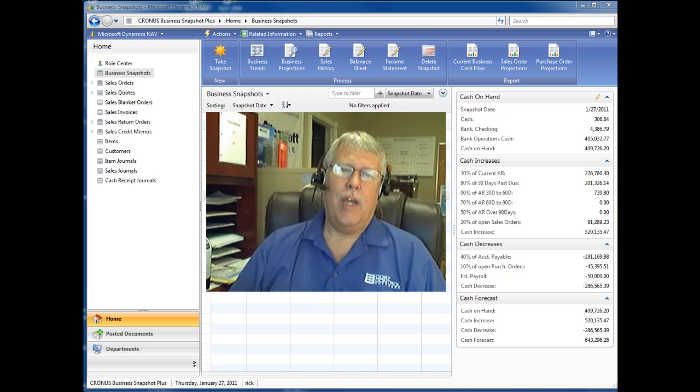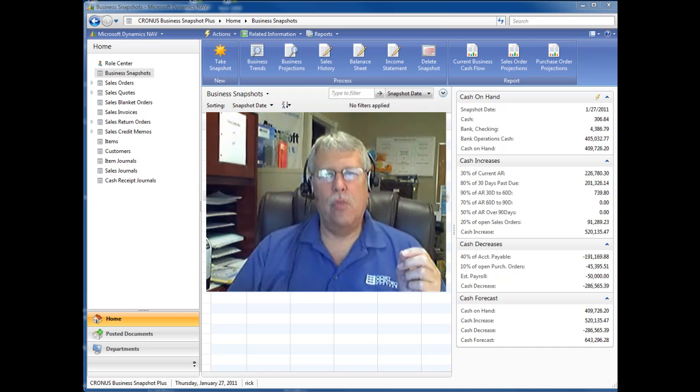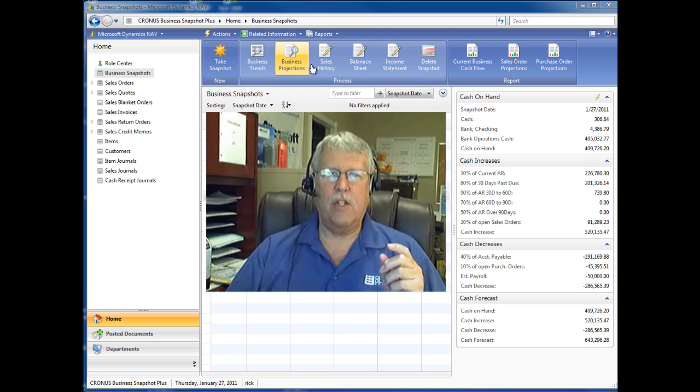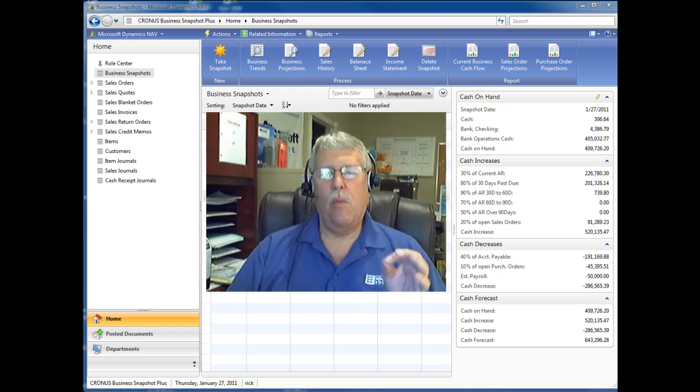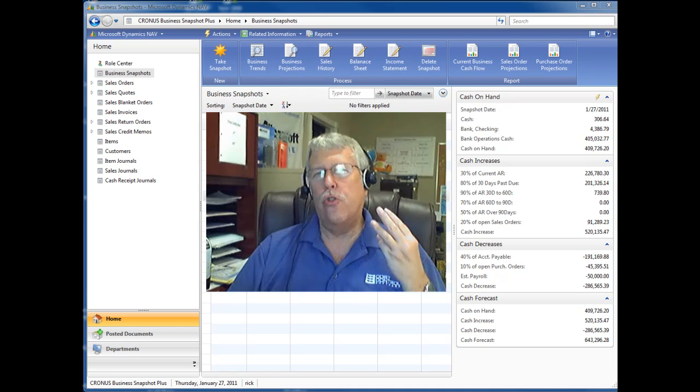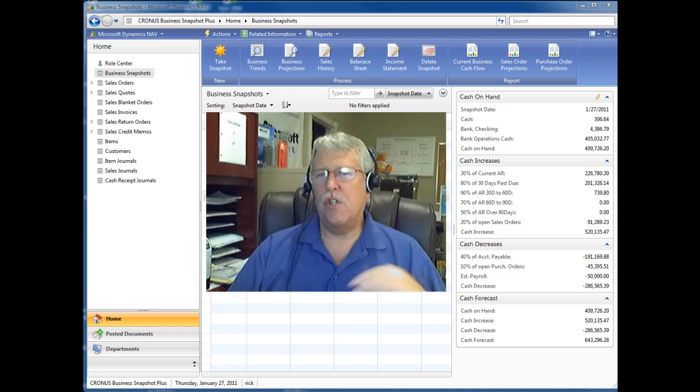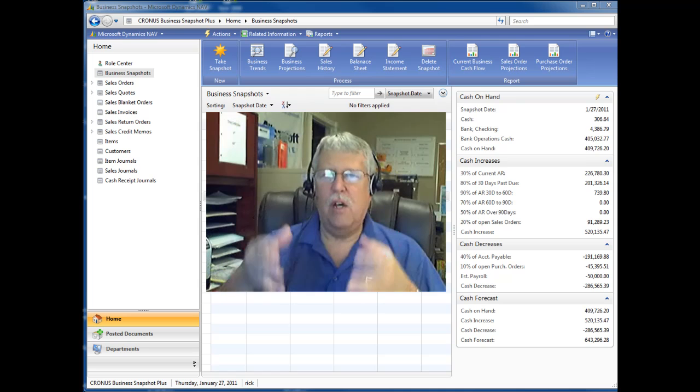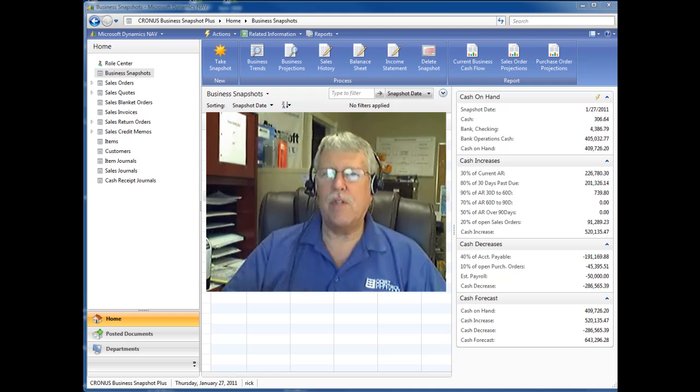We're going to take a look at some of the additional components within Business Snapshot. We've already looked at the individual information within each snapshot, but let's look at some of the menu choices that extend the snapshot. Now, what you've got to realize is we're really showing three main components of the system. We're showing the snapshot itself, which is as of today. Here's where you are as of right now in real time.